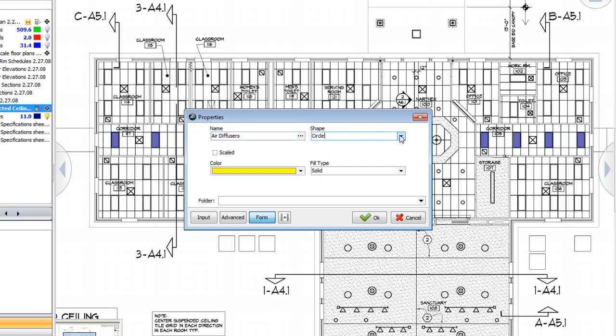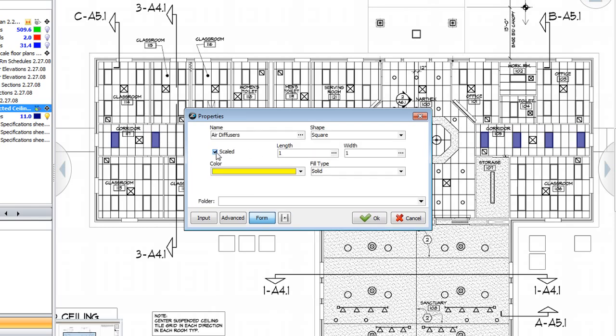Select a shape if you choose to have a shape. For this example, I'm going to select a scaled count. I'm going to set my length and width 2 feet by 2 feet. I have my color set.